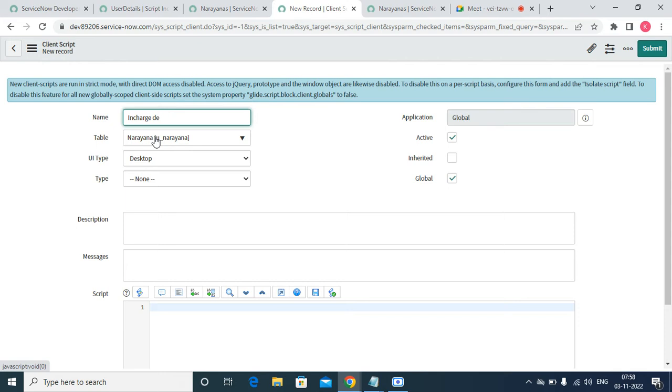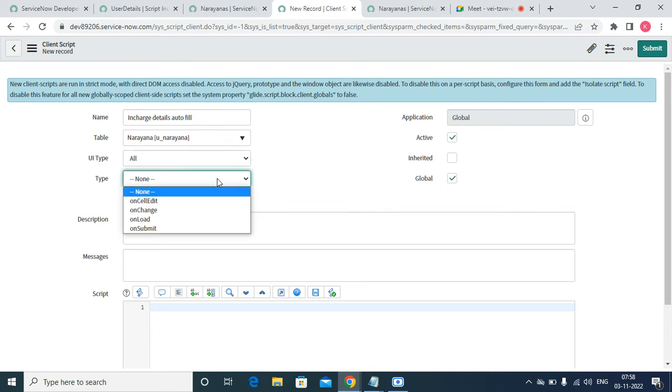Charge details, autofill. Here, what is the type of client script we need to write? Any guesses from anyone? So I'm just asking what type of client script we need to define for this scenario, guys. Does anyone have any idea which type we need to define?